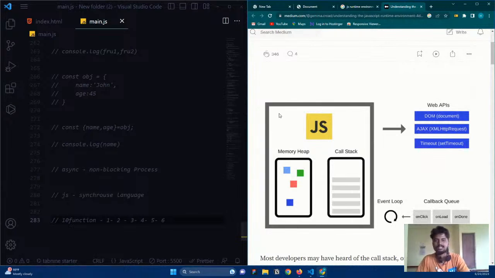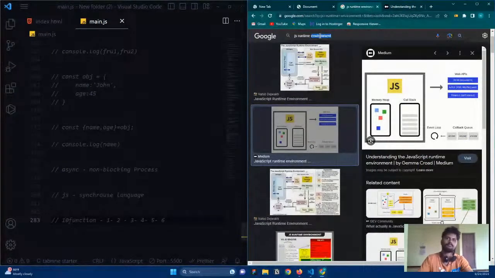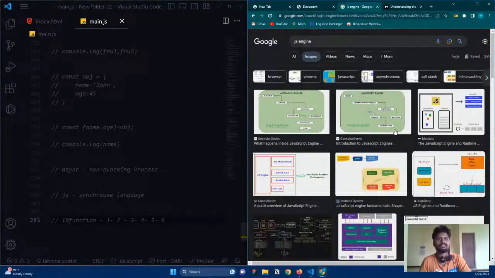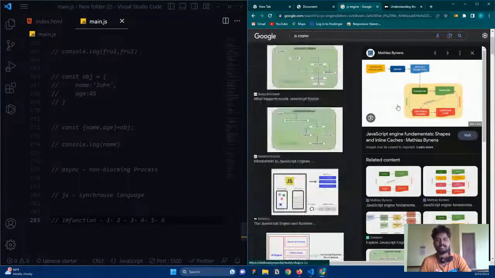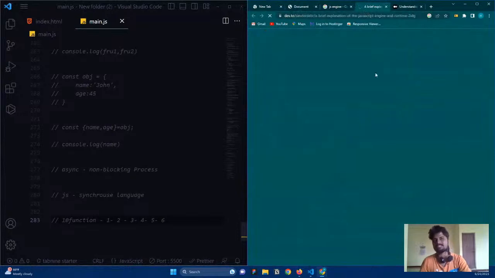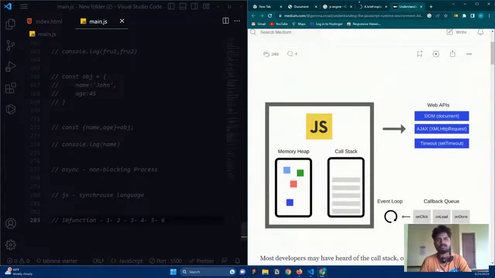What is this box? This is the JavaScript engine, which is used to convert our JavaScript code into machine-understandable code. Here the process is hidden; they only added the memory heap and call stack. So how will the JavaScript engine look? Exactly this one. This is the JavaScript engine. Once we complete the engine, we will come to the runtime environment. We are looking into this box only.